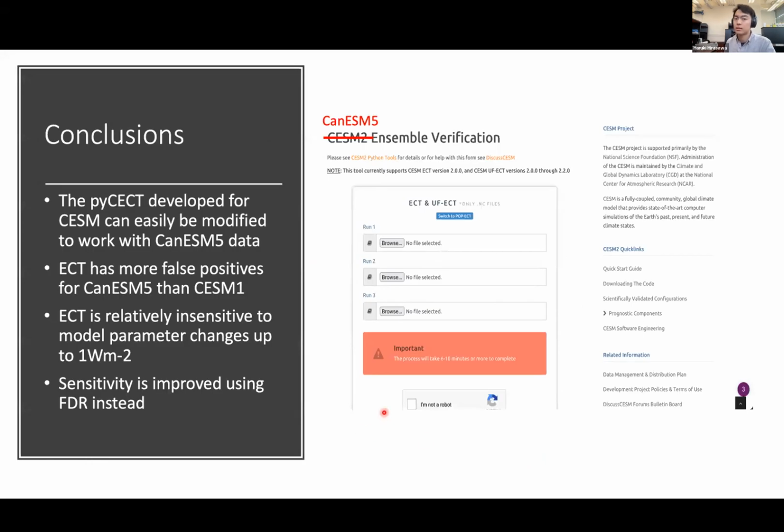Great. Okay, so just to conclude, we've been able to use the PY-CECT, which was developed for CSM, and we found it can be pretty easily modified to work with CANISM5 data, which is good. It appears that the ECT has more false positives for CANISM5 than CSM1. This might be because we only have 2D data. Maybe CANISM is just in some way noisier than CSM1.